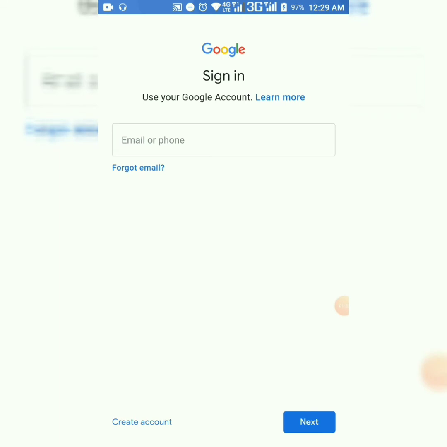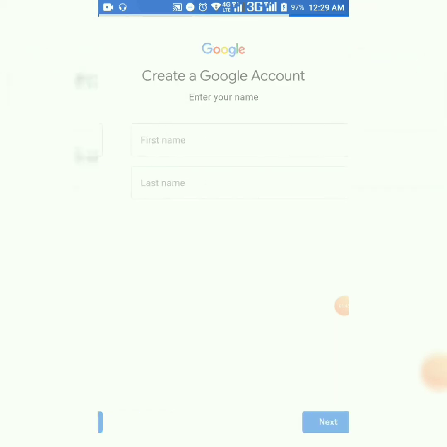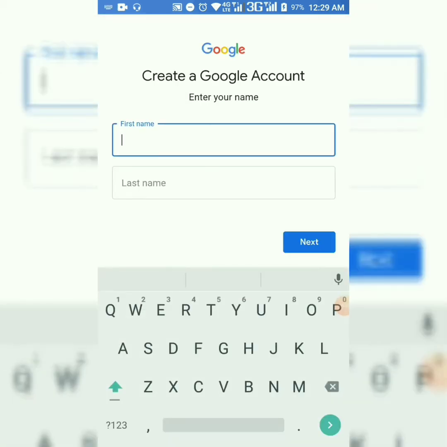Now it wants your account. If you have an account, you can add your account. What we are going to do here is make an account. You can see at the bottom the create account option. So I'm clicking here, and it will move to the page where we have to enter our name.